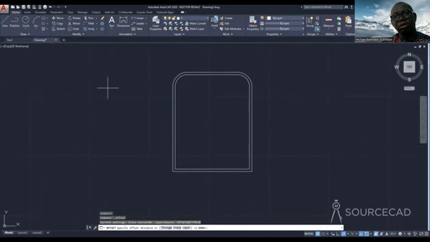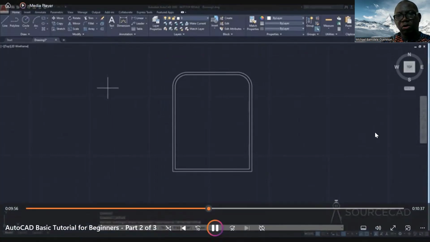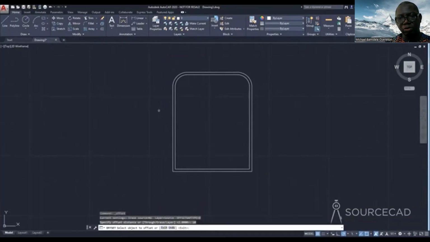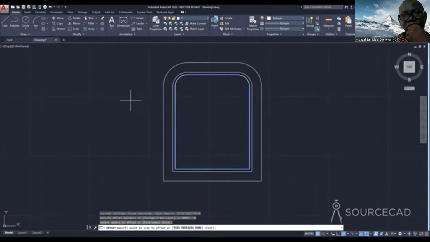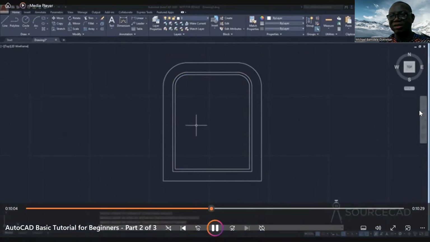Again, I'll go to offset, and this time I'll add a bigger value of, let's say, 10 units for the offset distance. I'll select the same line. I'll click outside. 10 units. We have 5 units again. So you have that tool.